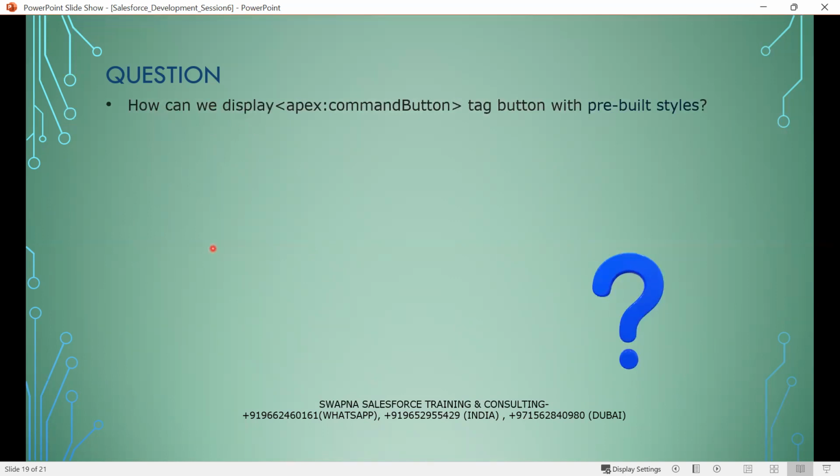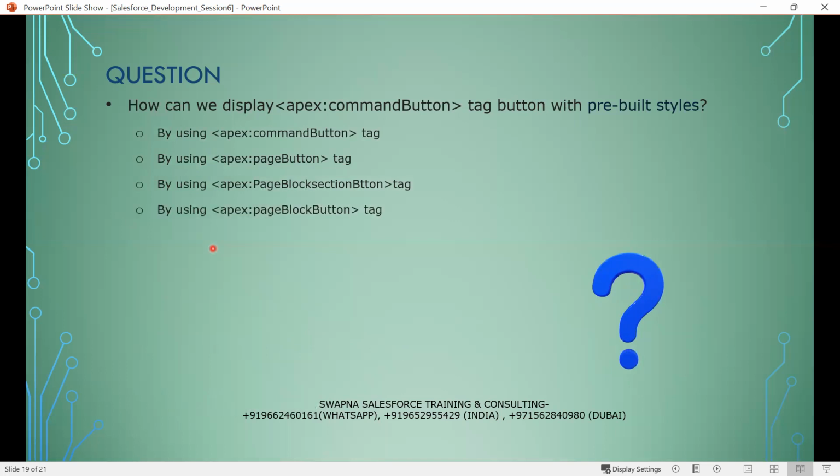Now, how can we display the command button tag with pre-built styles? Page block button. Fourth one. What is the difference between third and fourth? Page block section button is a spelling mistake. Page block button is the correct one.